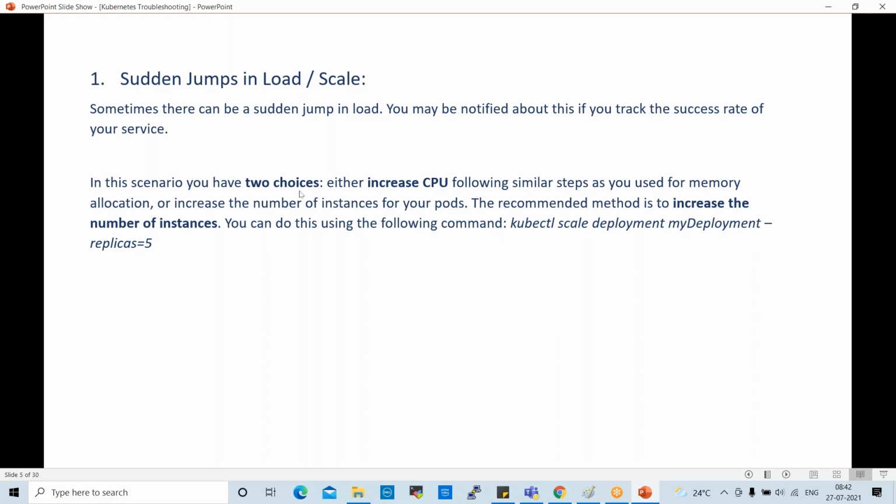Whenever sudden jumps happen, రెండు choices ఉంటాయి. ఏం choice ఉంటాయి అంటే either increase CPU following similar steps as you use for memory allocation, or increase the number of instances for your pods. CPU increase చేసుకోవచ్చు, pods you can increase, or else replicas you can increase.